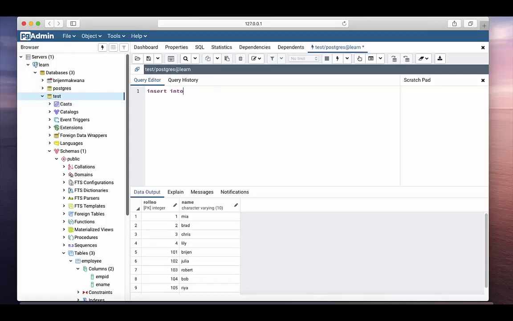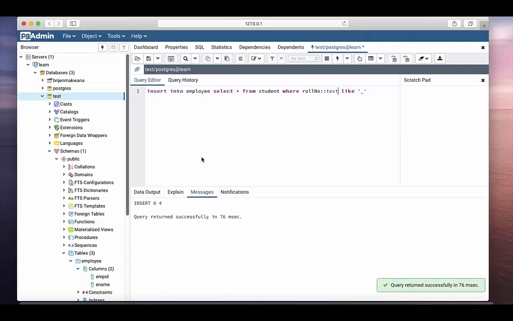Okay, insert into employee, which will be the target table. We are going to select data from the student table, from, where, now it has roll number. Okay, roll number like, we are going to use a wildcard. If you have not seen my past video, then you should see it because I have explained how to use wildcards. Okay, like, underscore represents only one digit. Now roll number has the data type of integer, so I have to write text here for explicit typecast. Okay, insert 4 rows. Let us see the employee table.